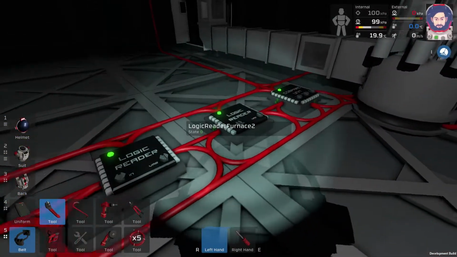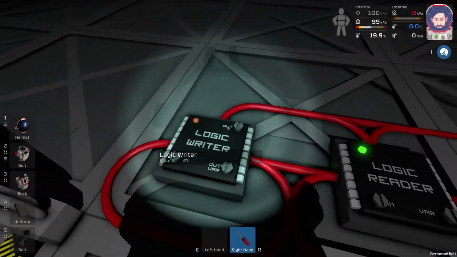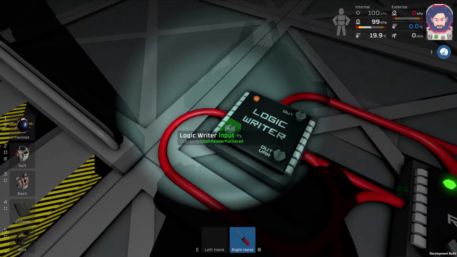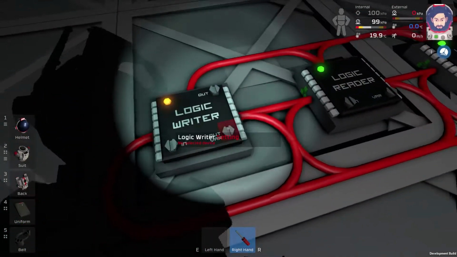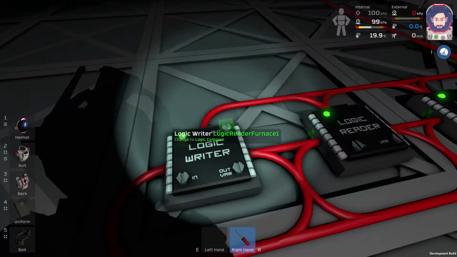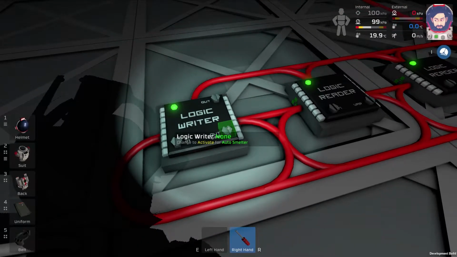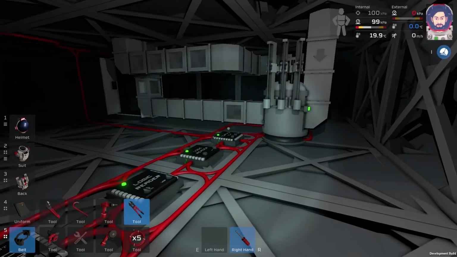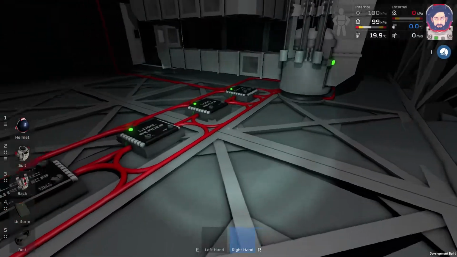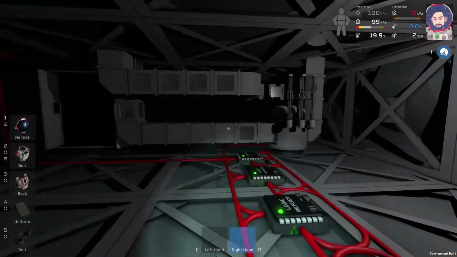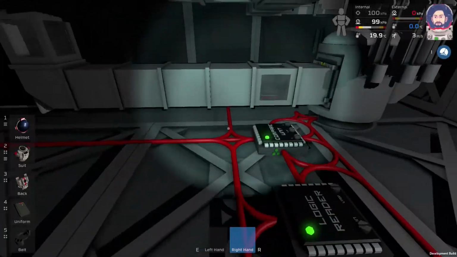So when they don't equal each other, that's when we want to output to this chip. If you go to this chip and we go to the input, input will be logic compare, which is that one. And then we want to go to the furnace again, auto smelter, and the output will be active. So that's all it is, it's that simple. The hardest part is getting the rotations right, but that was just a mistake I did.